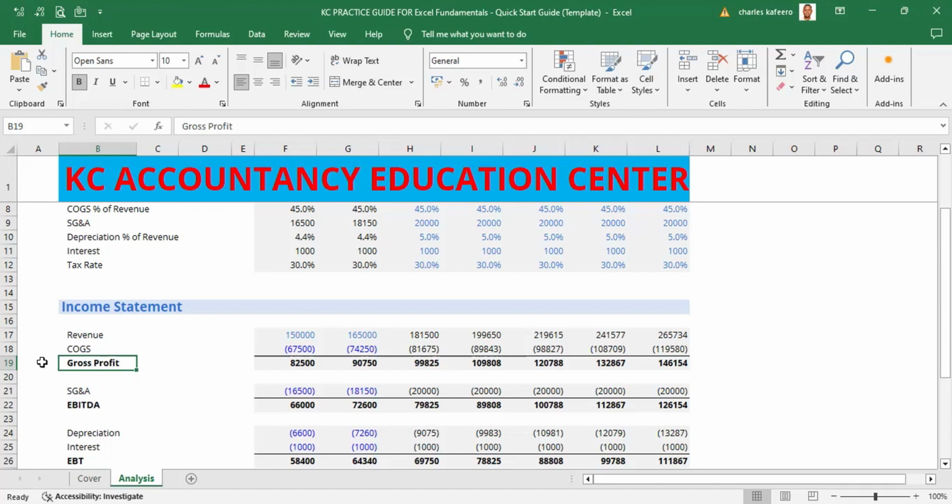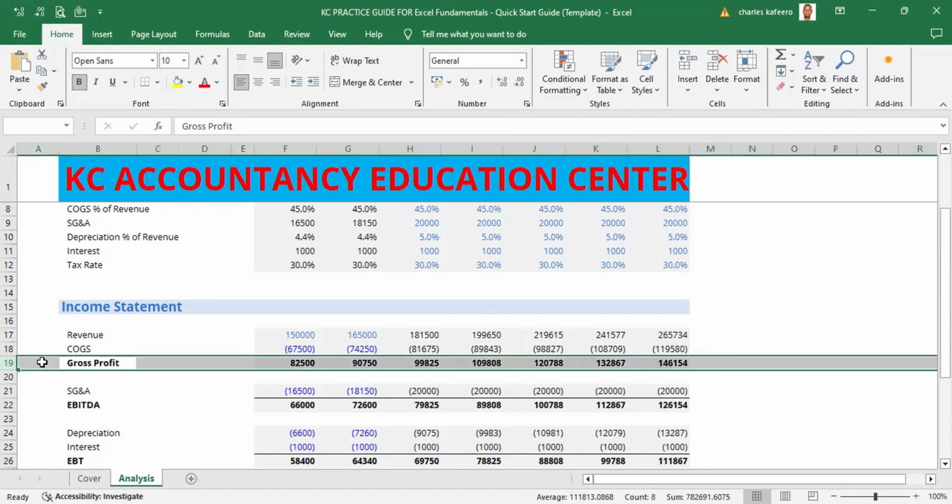But if you are to use the keyboard, how do we do that? If you are to select that entire row, then we are going to do Shift plus spacebar. Spacebar is that big button. Shift spacebar, just like that. And we have highlighted that row.